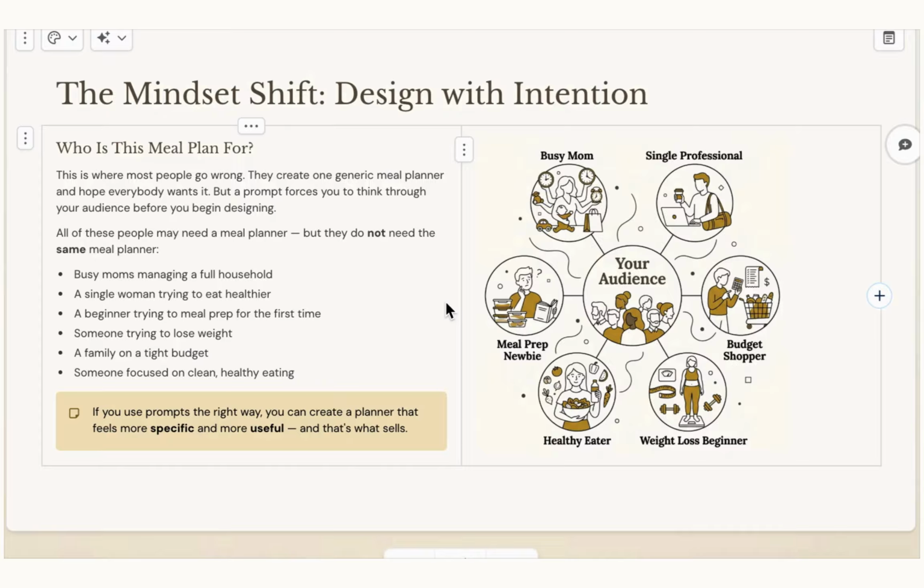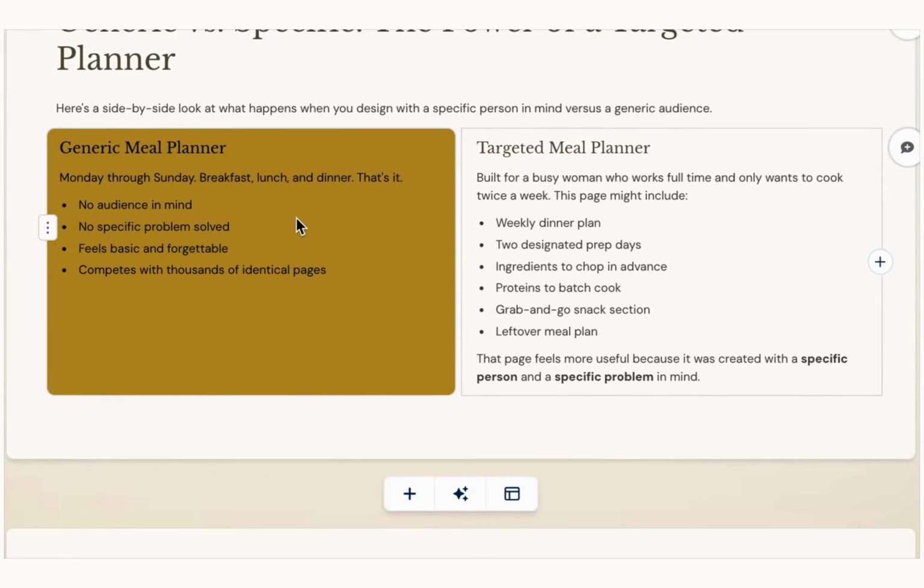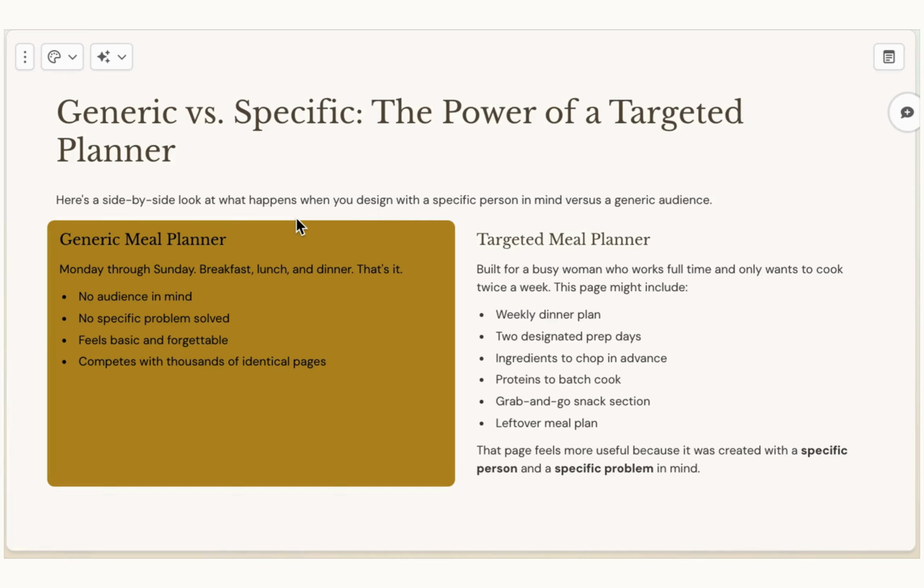They're going to need a specific planner. They're not going to need that generic planner. They need something that's tailored to them. So if you prompt the right way, you can create a planner that feels more specific and more useful. And this is what's going to sell for you. Generic versus specific, the power of a targeted planner.